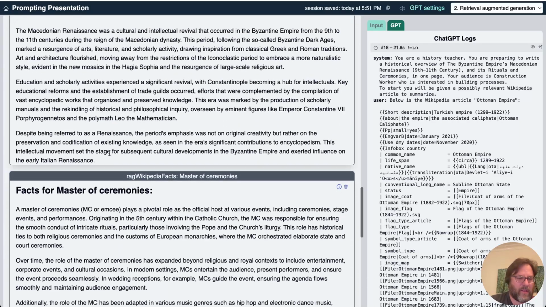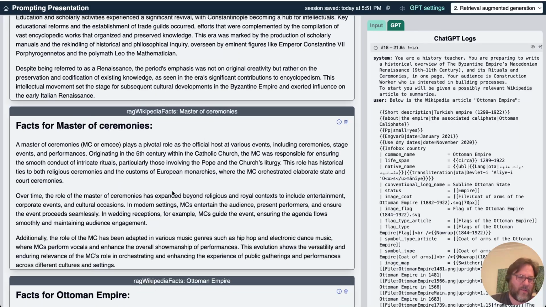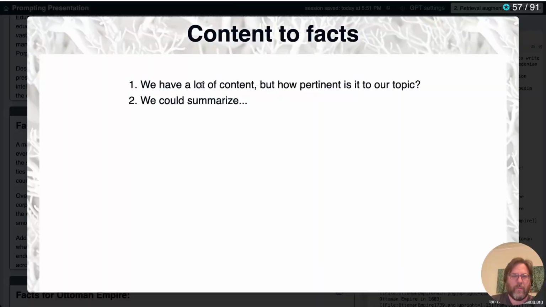So here is facts from Master of Ceremony. That's the Master of Ceremonies plays a pivotal role. Well, that's intriguing. 5th century Catholic Church. This is just general stuff about. This is not actually that helpful for what we really want to make.